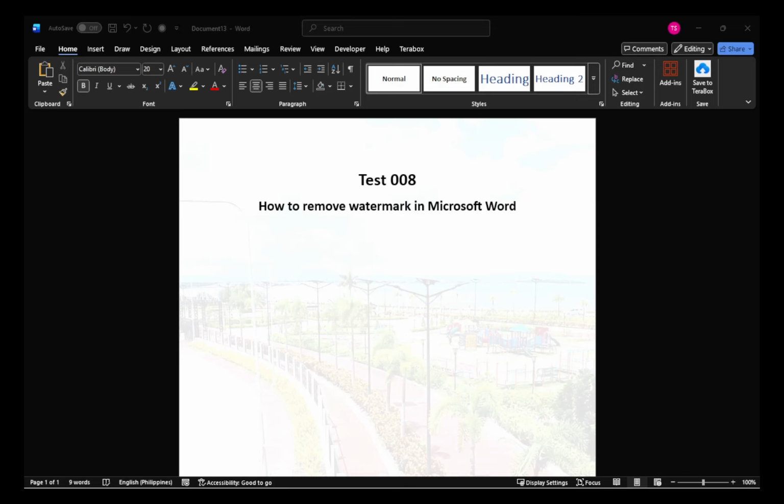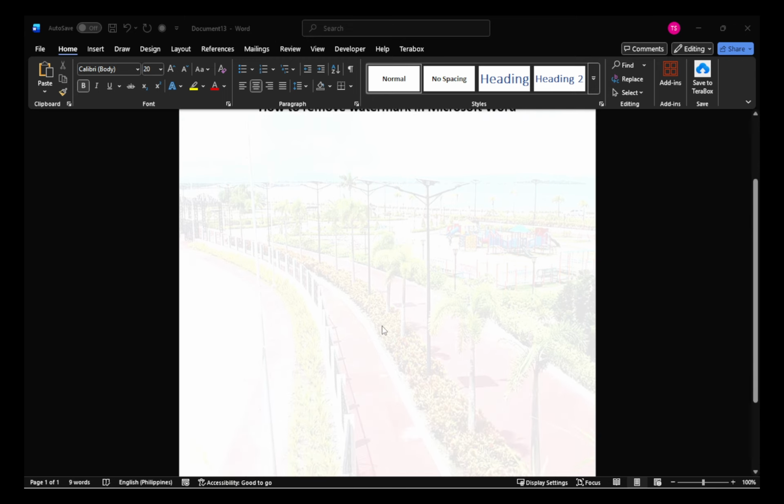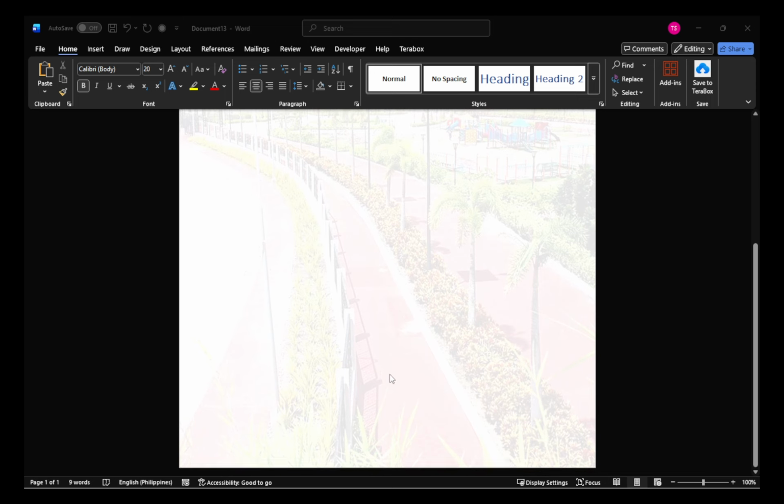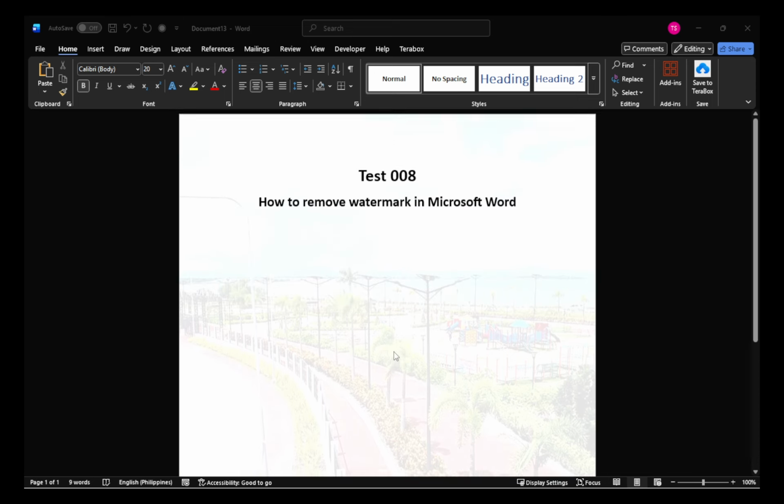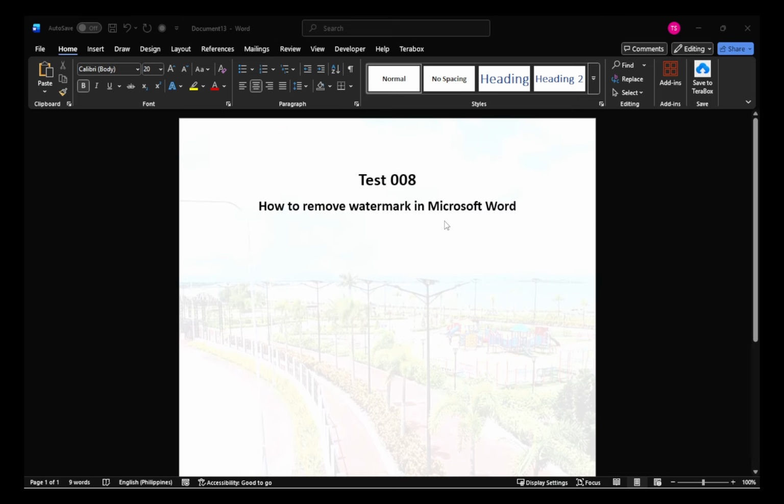In today's video, I'm going to teach you how to remove a watermark in Microsoft Word. Sometimes, when you're dealing with professional or academic documents, you might face the challenge of eliminating a watermark that's been previously embedded. Whether it's due to the need for a cleaner look or simply wanting to start anew with your document design, removing a watermark is a straightforward process, and I'm here to guide you through each step.